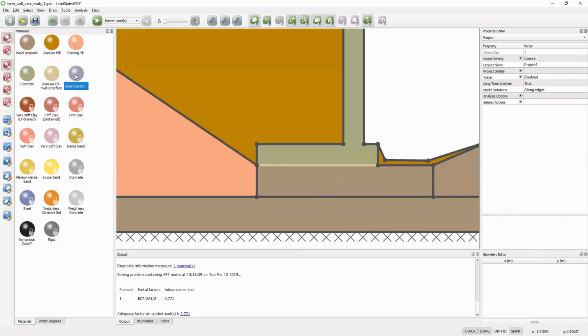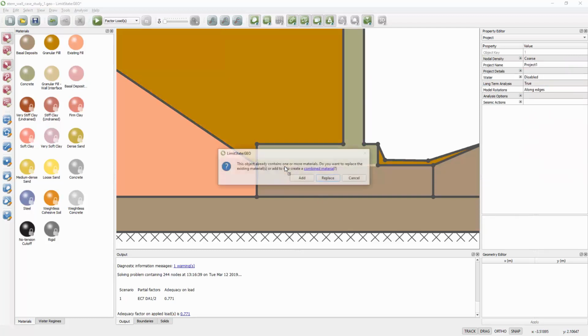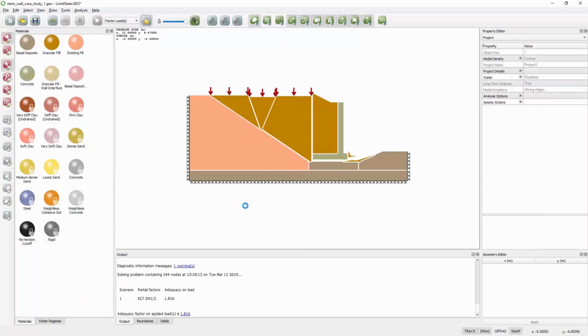So again, I need to take that material, drag and drop it onto that interface, and we've got that all set up. And then I can just solve the problem again. And this time the stronger fill doesn't fail under the wall. The wall basically just slides, and we get an improved adequacy factor, which again is above 1, and therefore that means that the system complies with the Eurocode.